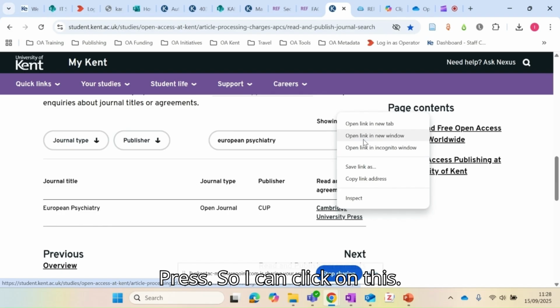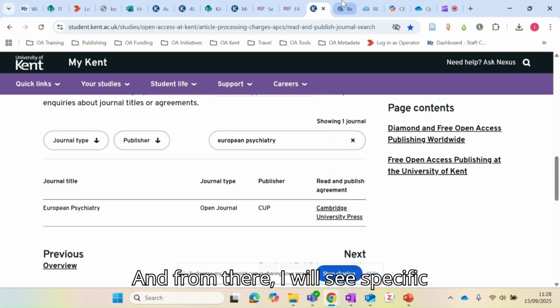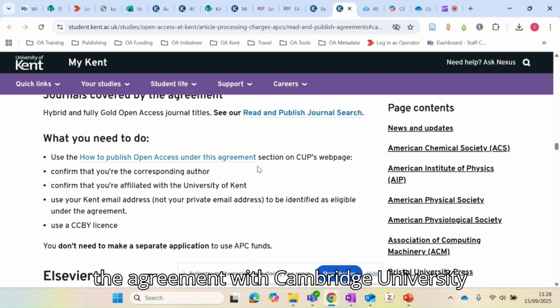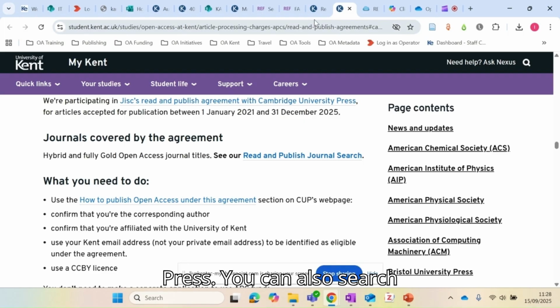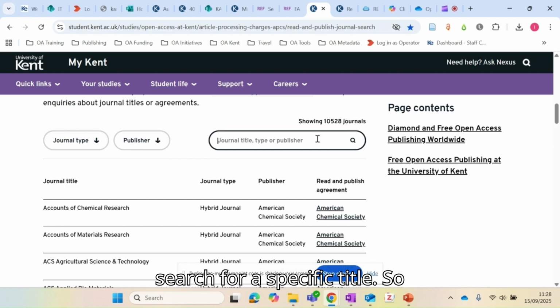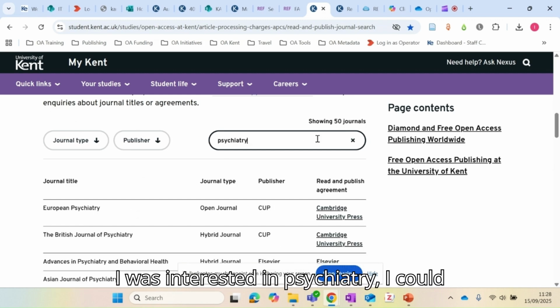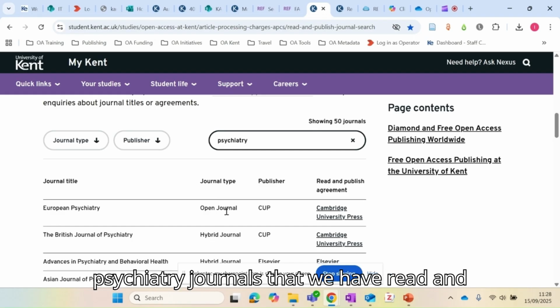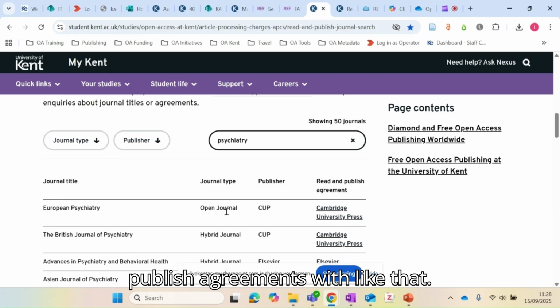So I can click on this, and from there, I will see specific instructions that I need to follow as an author and extra information about the agreement with Cambridge University Press. You can also keyword search it, not just search for a specific title. So if I was interested in psychiatry, I could search through all of the different psychiatry journals that we have read and publish agreements with, like that.